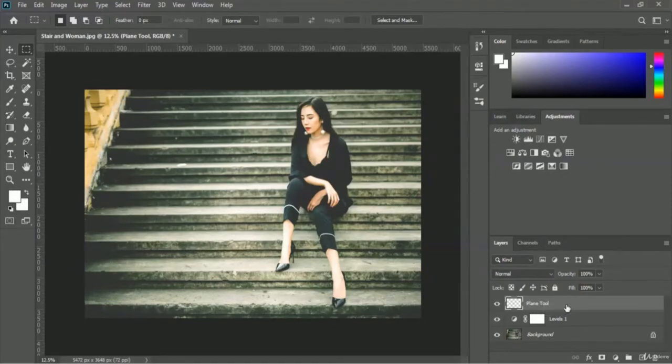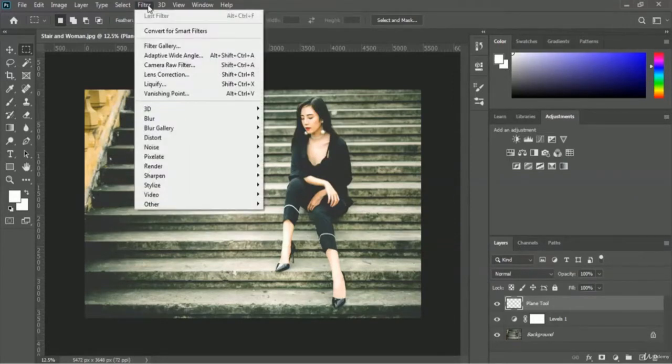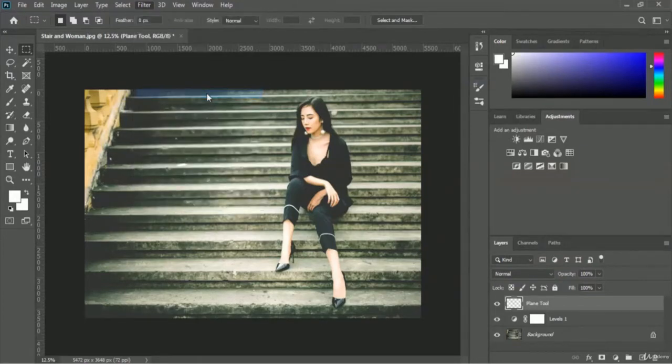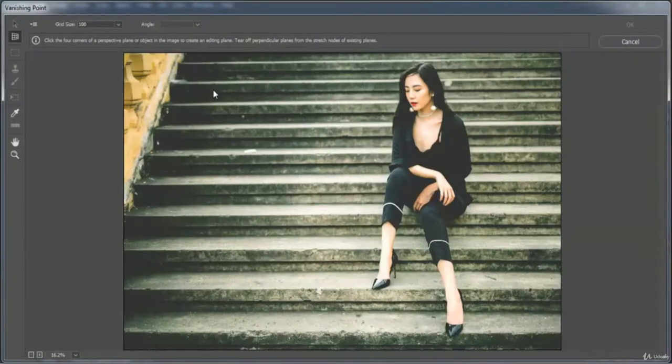And right now we will use the Vanishing Point tool. So therefore we have to use this Filter menu, and from there we will get this Vanishing Point option. So I'm selecting this Vanishing Point option, and here is the tab for using Vanishing Point. And if you take your mouse in here, then you can take a look, this is the Create Plane tool, and the shortcut key for using the plane tool is the C button on your keyboard. So let's use this plane tool in this image.